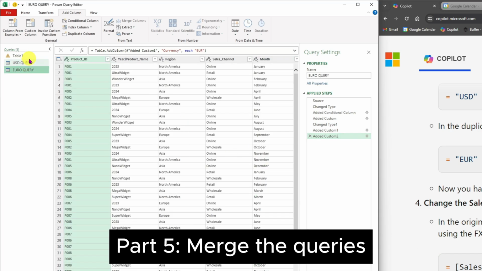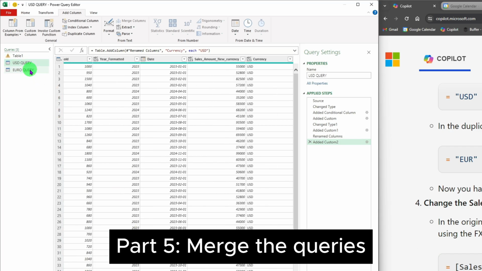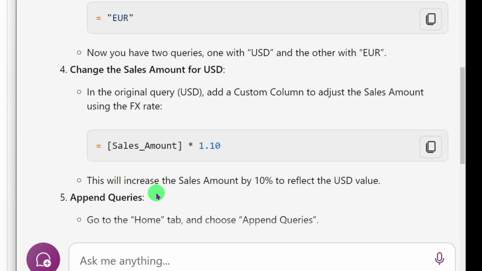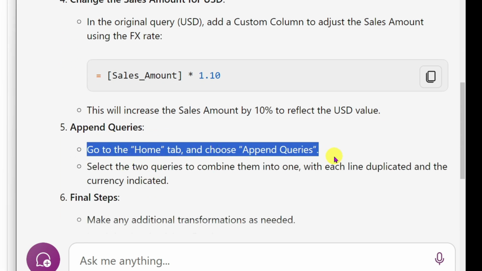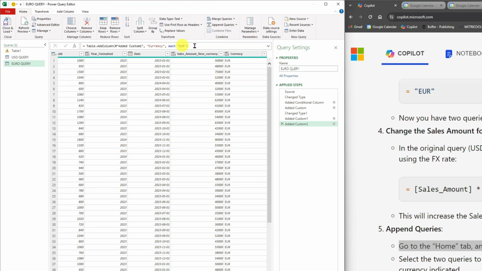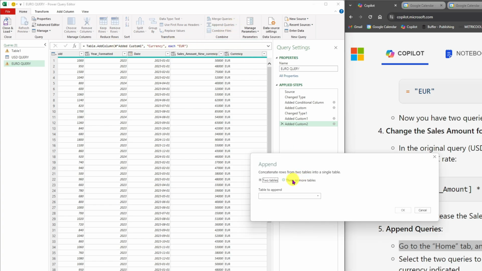All right, now it's time to merge these queries. So I have a USD query here, and I have a Euro query here, and we actually want to merge these. So we are going to append the queries, go to the Home tab and choose Append Queries. Home tab, and then Append Queries here. Select the two queries, there we go, two tables. Here we go.